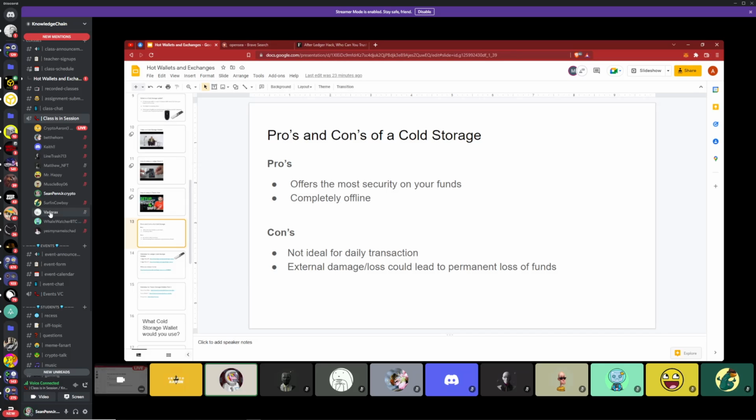Vaterax did point out a few bigger differences between the Ledger and the Trezor. Vaterax, you want to unmute and talk about chips?